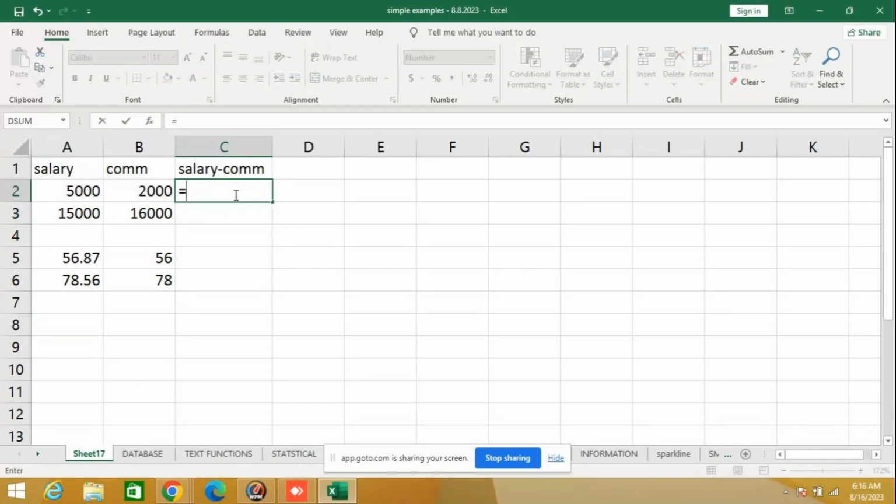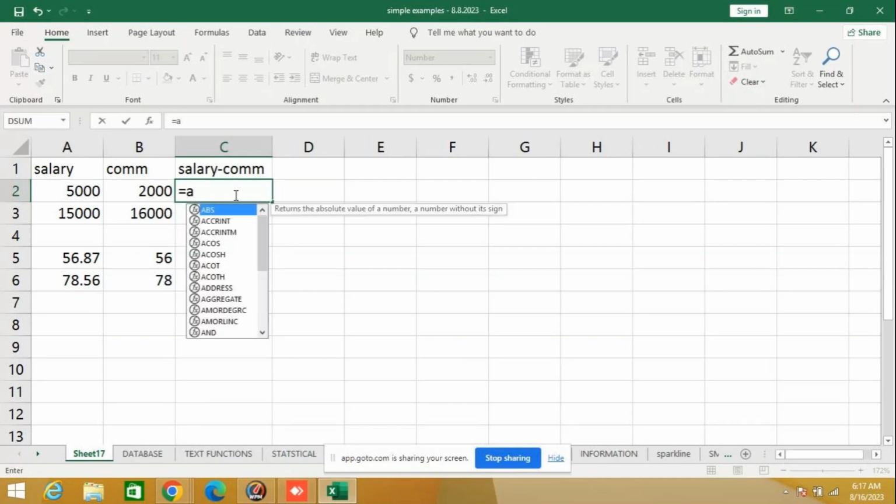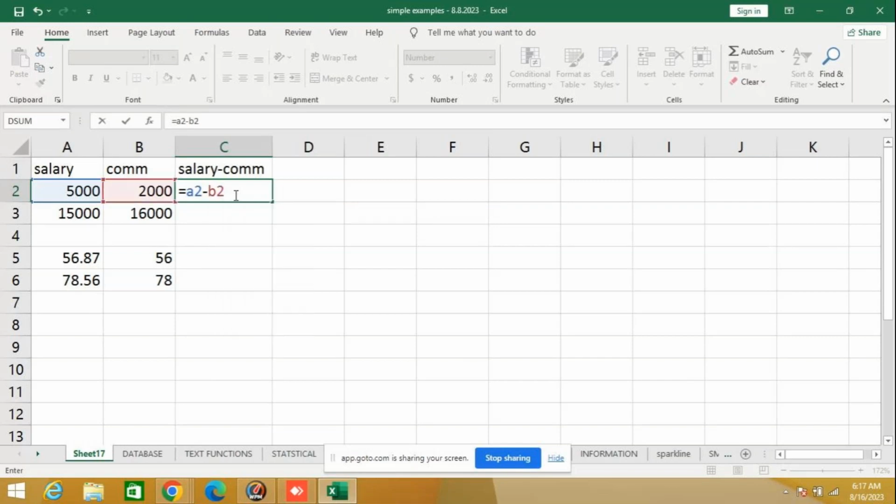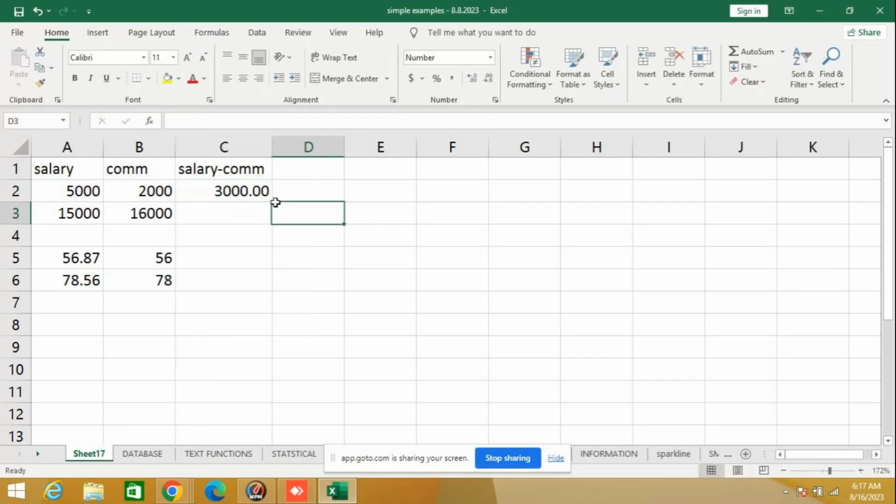I want to know which employee is earning more than his commission. So I'll type A2 minus B2. I'm subtracting. So this second employee is getting his salary more than his commission, isn't it? When I'm subtracting here, it is showing the negative value, right? Because 15,000 is less and his commission 16,000 is more. It is showing a negative value.